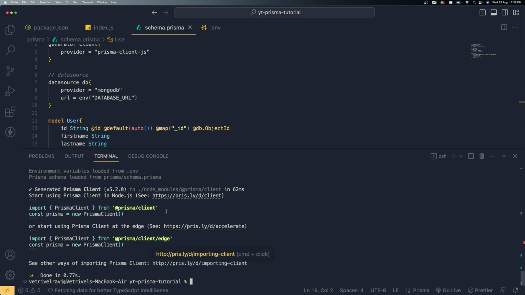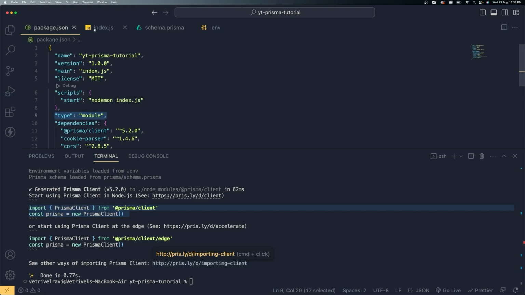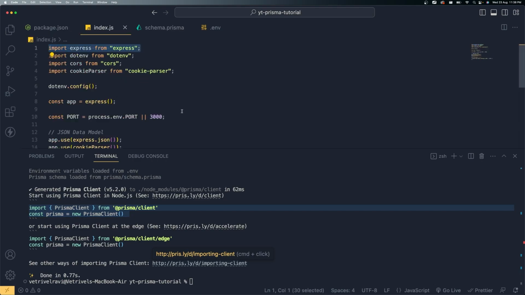Now I hope you understand the reason why I changed the import way into type module, right? This one I'm talking about, type module. If it is CommonJS, the import method of the server-side coding is different. So that's the reason we changed it, because the Prisma client is given in that type module type, right? That's the reason we changed.